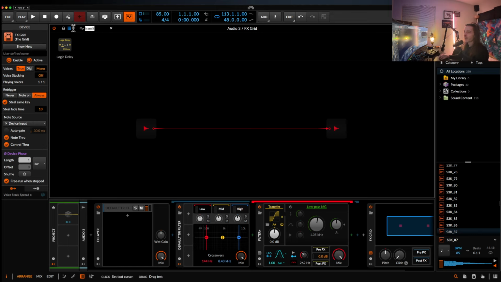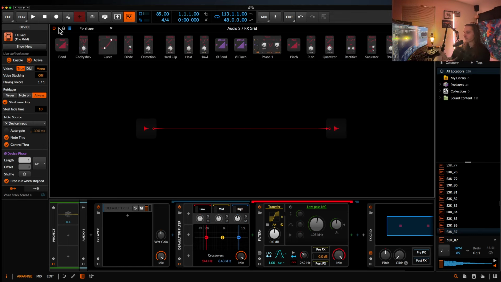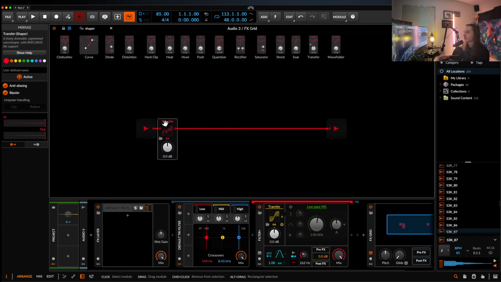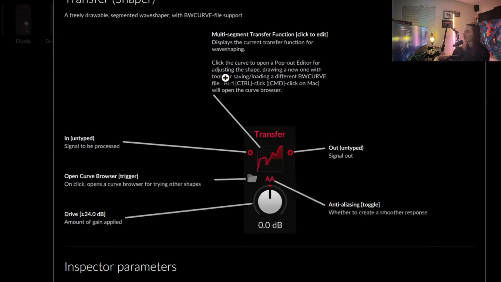But if we type in shaper here and we find the actual transfer thing, we click on this. Now if we go to this one, I think that this is good. So signal to be processed, on click, drive amount, inspector parameters. I'm trying to see if this has an explanation about what exactly is happening on here.